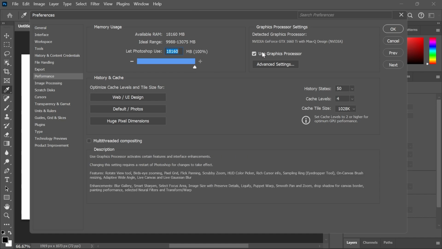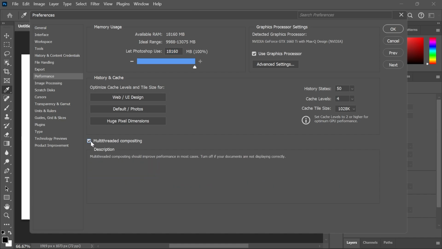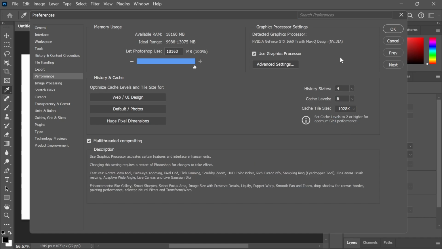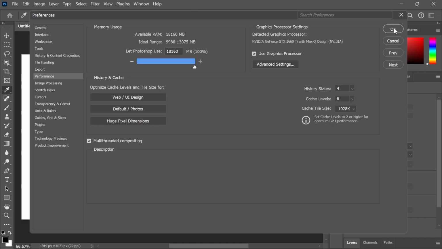Then you need to make sure Use Graphics Processor is checked like so. Make sure you have multi-threaded compositing turned on. Then you're going to reduce the number of history states to 4. The cache levels, we're going to increase that all the way to 6. And the cache tile size, you want to make sure this is set to its maximum, which is 1028. Then what you can do is press OK to save all of these changes.